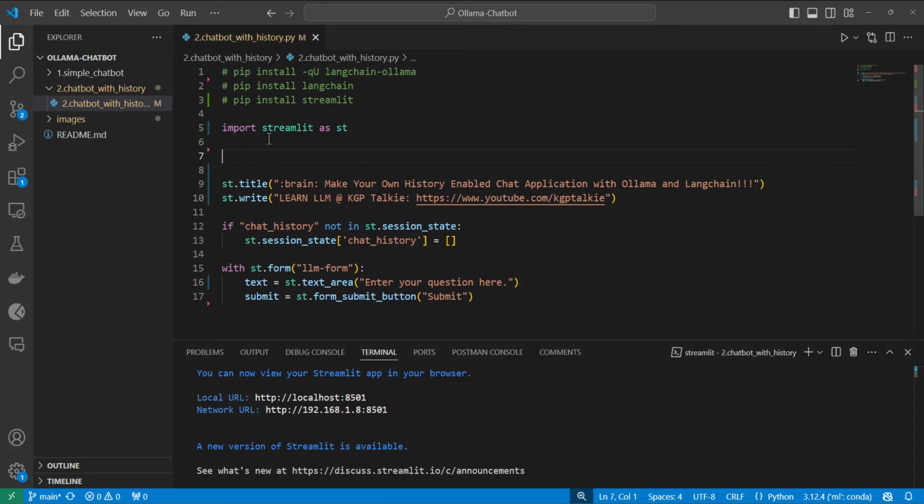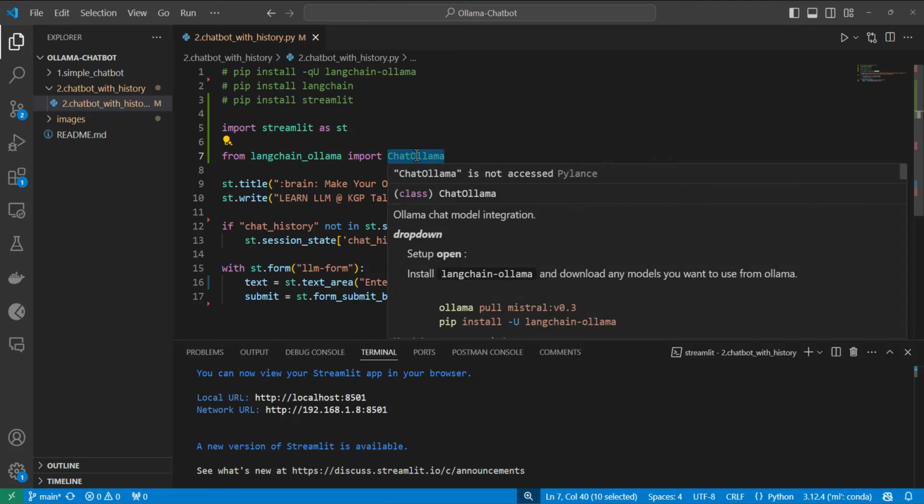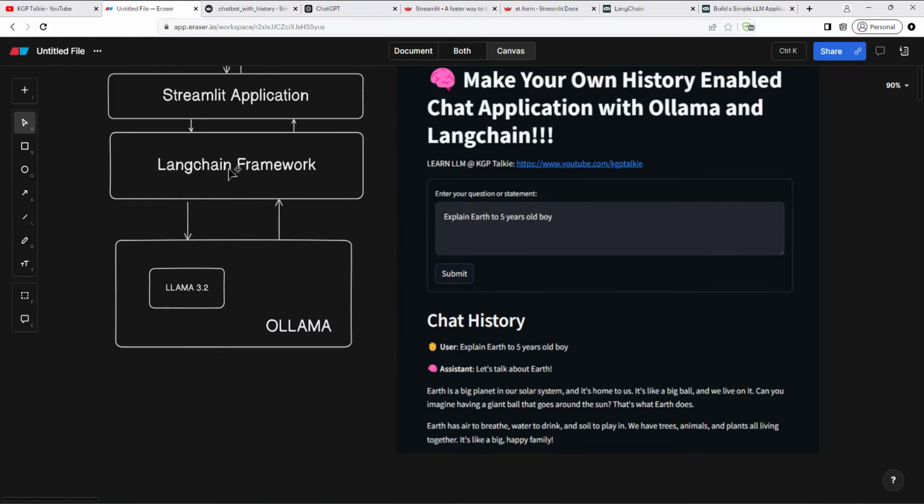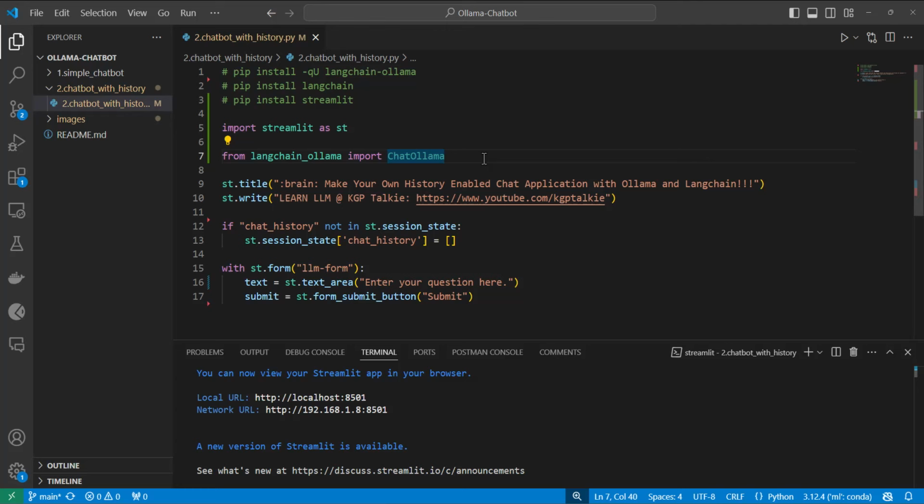First of all, I need to import the necessary libraries from LangChain. I import ChatOllama first: from langchain_ollama import ChatOllama. Once I have ChatOllama, it will be used to get the connection between LangChain and Llama through Ollama. You see here there is the LangChain framework, and this Llama is running inside Ollama. So ChatOllama will make sure that LangChain is able to access our Llama 3.2 model.